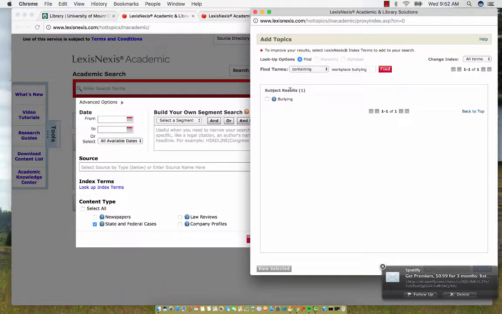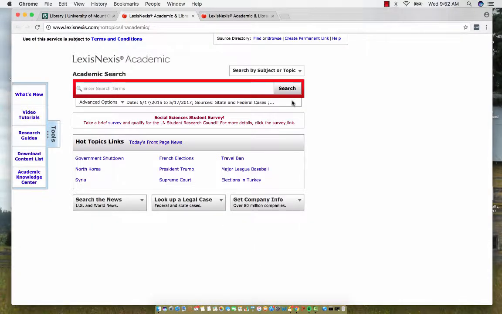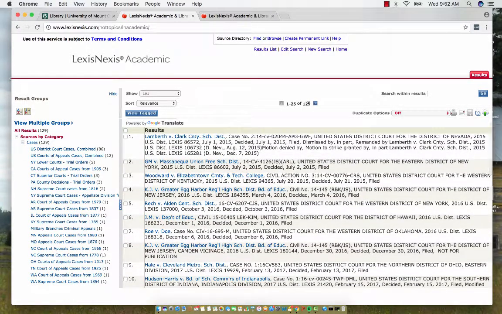This index is telling me that instead of using workplace bullying, I should just use bullying. So I'm going to add that to my search. You'll notice now that it's put that in the index term, and I'm looking in state and federal cases. I'm also going to concentrate on the date. I'm just going to tell it, look for cases in the last 2 years. Apply that, search. And it's giving me 129 cases, state or federal cases, that have to do with bullying.